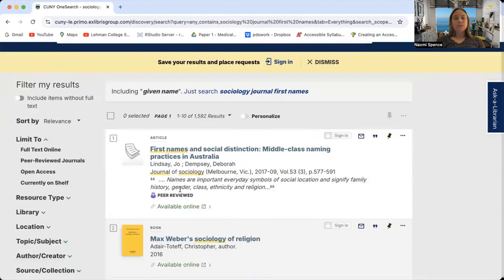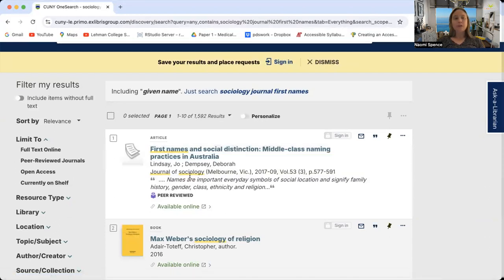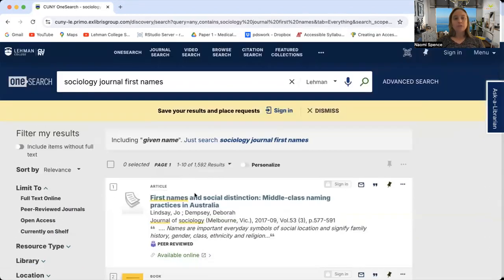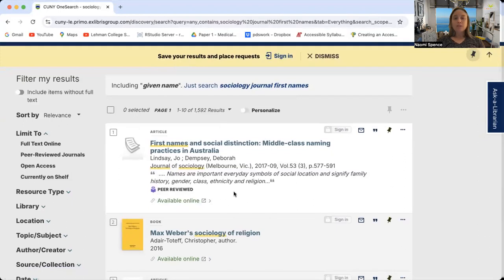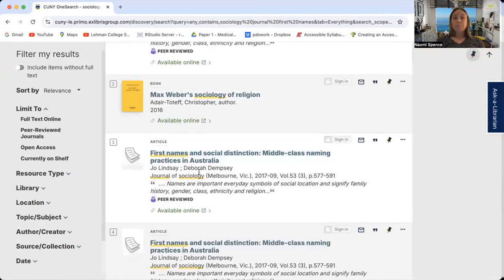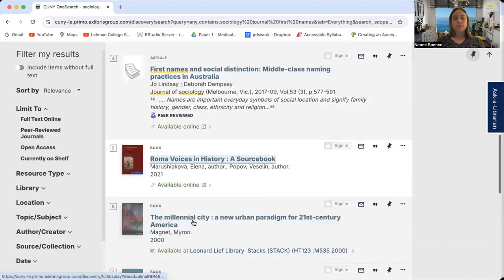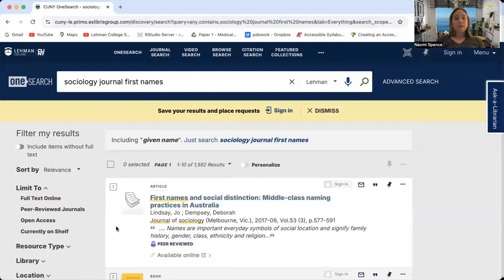And then I'm starting to see some things that say first names and social middle class naming practices in Australia, right? And this is the Journal of Sociology, and it tells me here that this is peer reviewed, right? So that is something that has potential. One of the problems that I have with Lehman OneSearch is that it repeats stuff a lot, right? And so you'll see a lot of redundancies there, may not be particularly helpful.